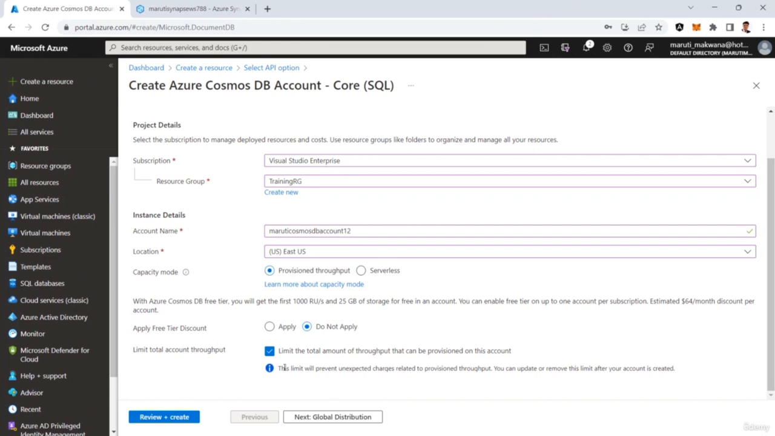We can provision throughput as per the configuration. Actually, higher throughput is one of the biggest advantages of Cosmos DB. Throughput-wise and performance-wise, Cosmos DB is much, much better than any other database, including SQL Server hosted on Azure Cloud. The throughput Cosmos DB supports is literally unlimited. We are going to go with a limited amount of throughput here because I do not want to waste much of my Azure credits on this. So this is fine.